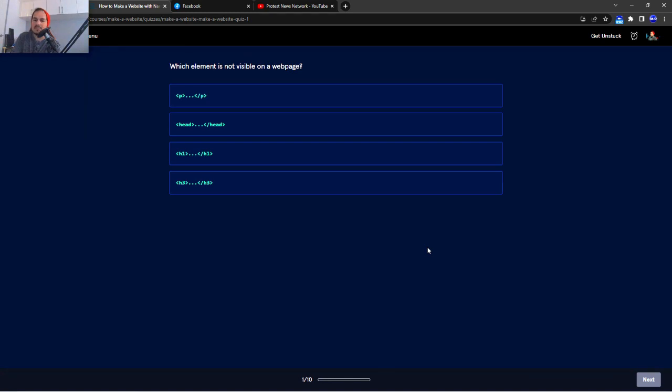All right, so which element is not visible on a web page? The p tags, the head tags, the h1 tags, the h3 tags. Yeah, that's going to be the head tags. The .png, .jpeg file formats are commonly used for image URLs.